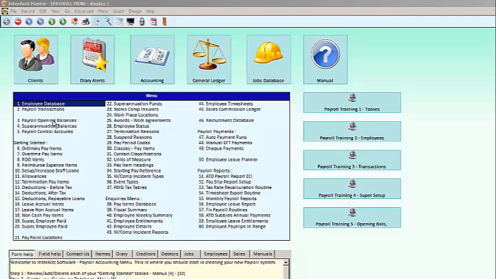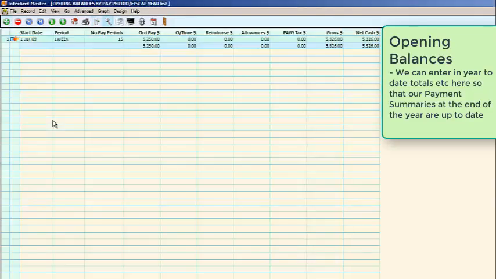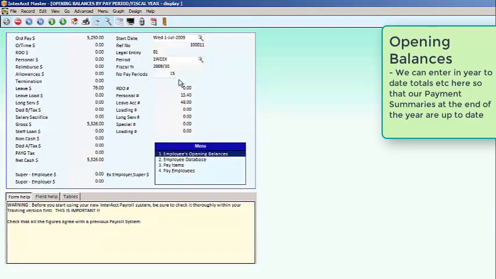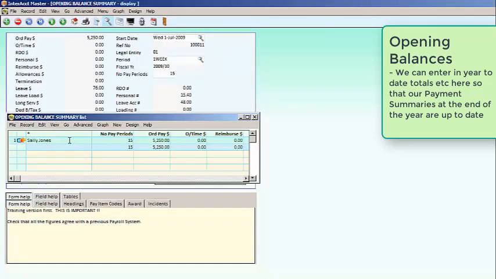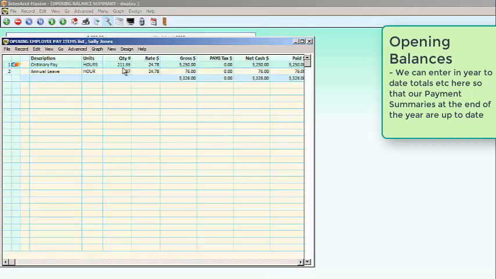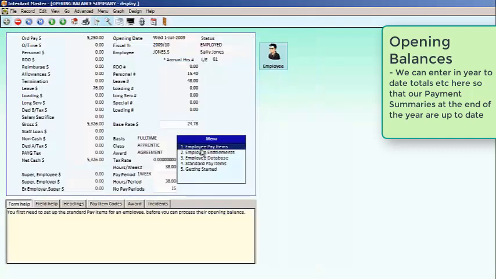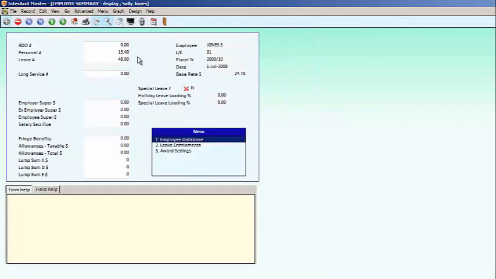When we first start using the software, we can key in the opening balances for our employees. It asks us how many weeks of pay there have been, and then for those number of weeks of pay, how many hours this person has been paid. It also has the area to key in their entitlements.